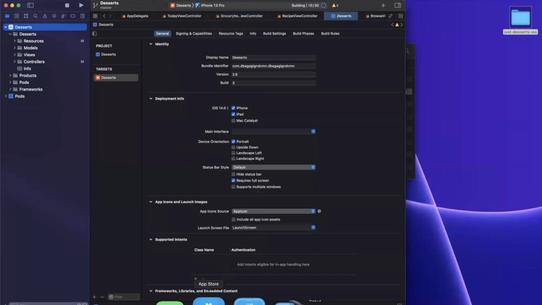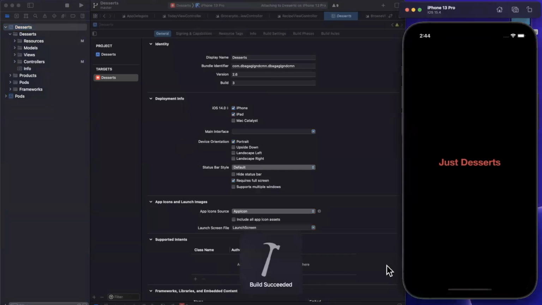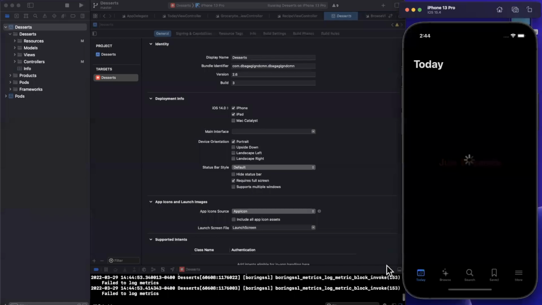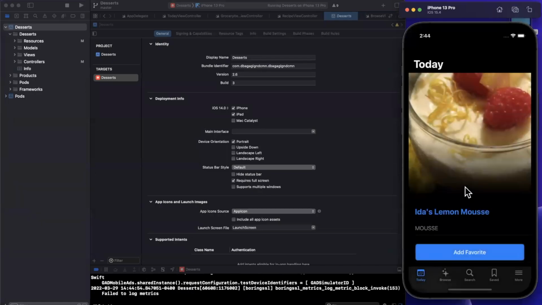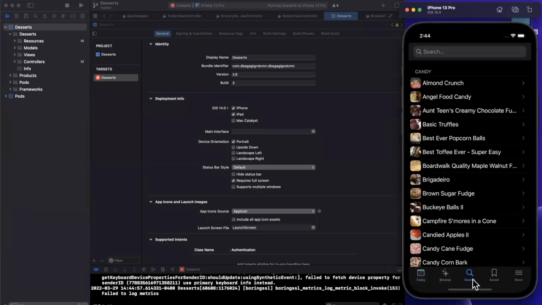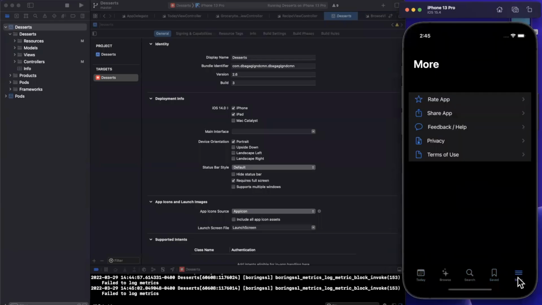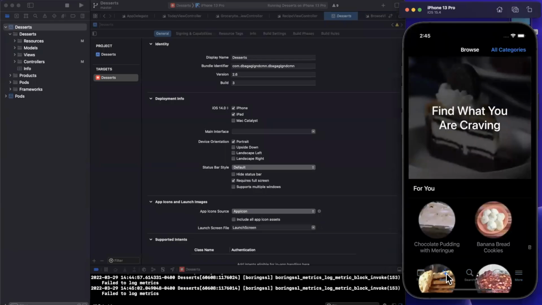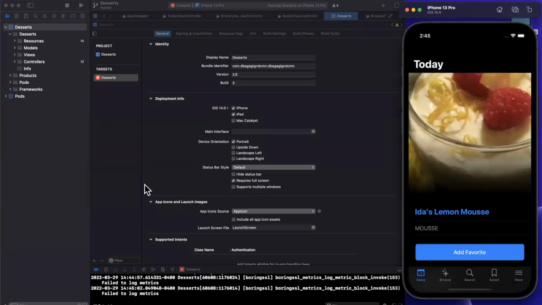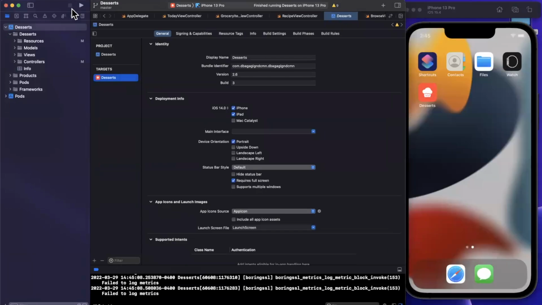So I'll go ahead and give it a run in a simulator so we can get a quick glimpse as to what this app is. Feel free to follow along with an empty project or any of your real-world applications. So here we are in the desserts app. We've got a today tab, we've got a search, which is a bunch of recipes, we've got browse, saves, and more. So this is essentially the app in a nutshell that we are going to be integrating Instabug in.